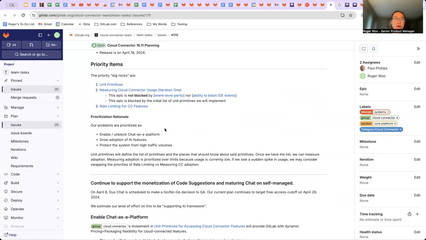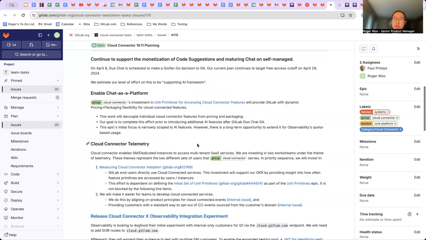The reason we want to prioritize the big rocks in this sequence is because we want to start with enabling and unblocking chat as a platform. We want to support the ability to grow and adopt AI features. And lastly, we want to protect the system from high traffic volumes once we see these adoptions start to go up. Tactically, these are the priorities that we're looking at coming up for 16.11.